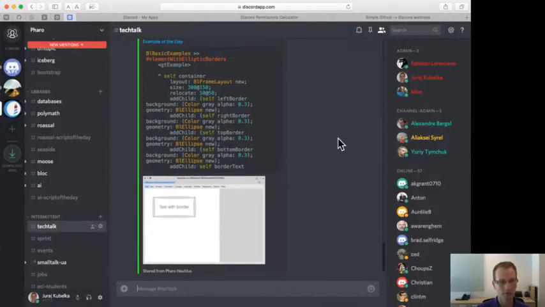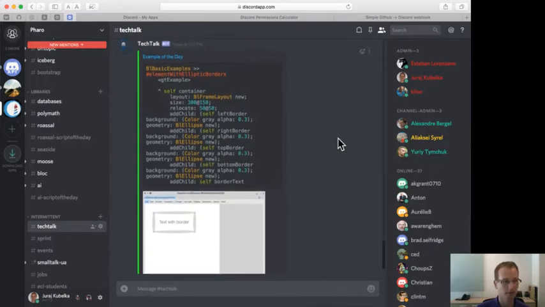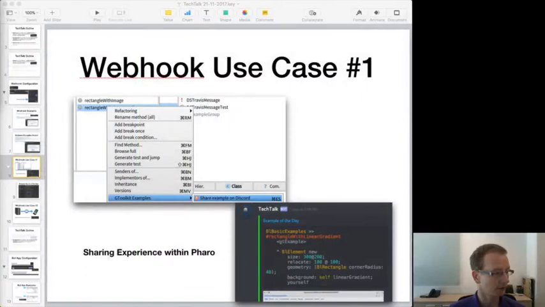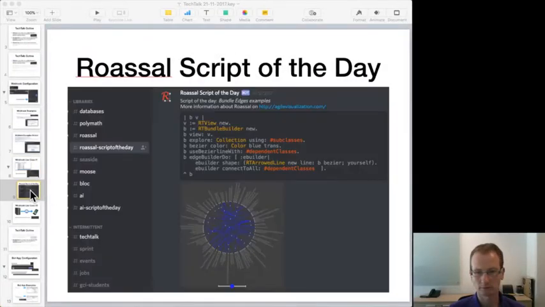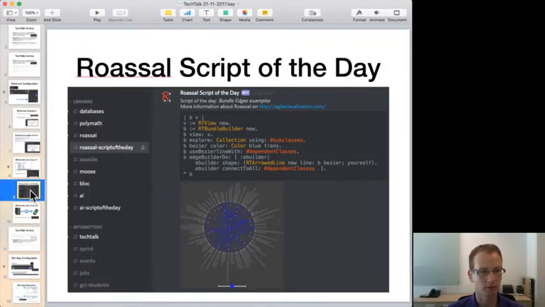I personally find it quite useful, and it would be nice that anyone who has good scripts or examples could share it visually. Why am I saying this? Because actually you may notice Roassal script of the day, which is already on the Discord for a couple of months, and Alex used exactly that kind of integration to share the examples.